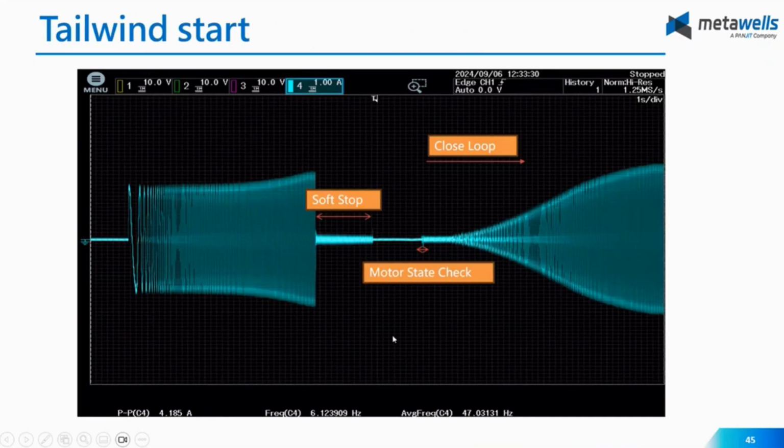So let's check out the waveform. We just talked about the soft stop function. When receiving a stop command, the system goes to the soft stop state. So you can see the current is limited to very small, and it remains for a few milliseconds.